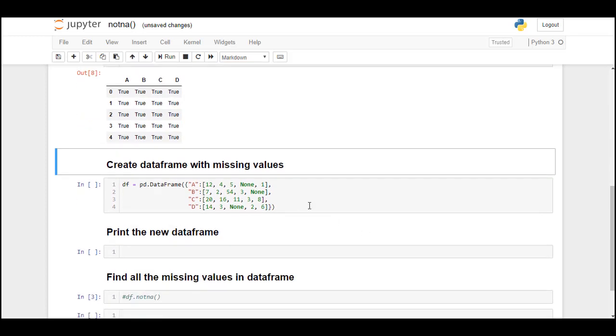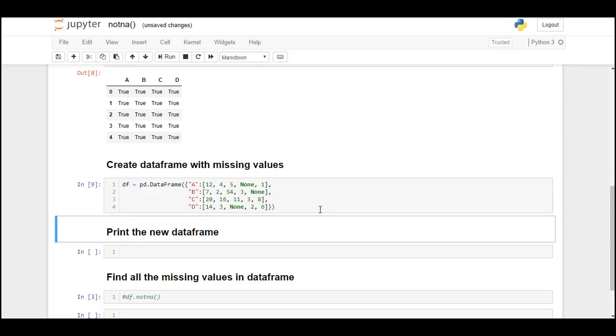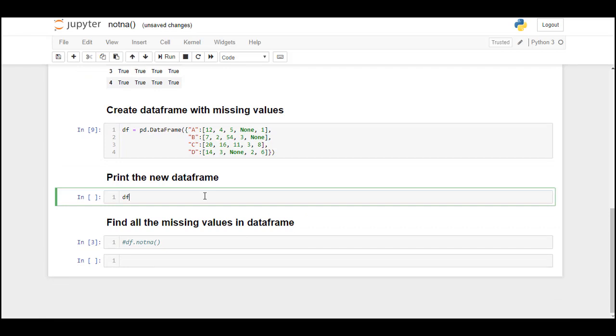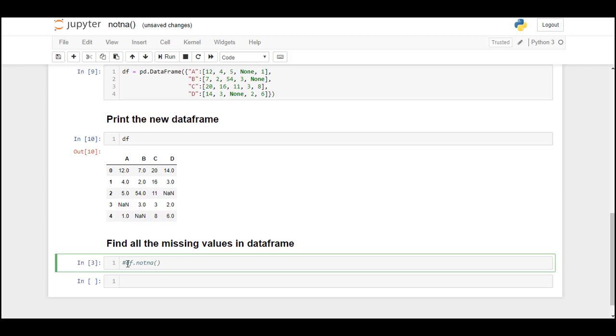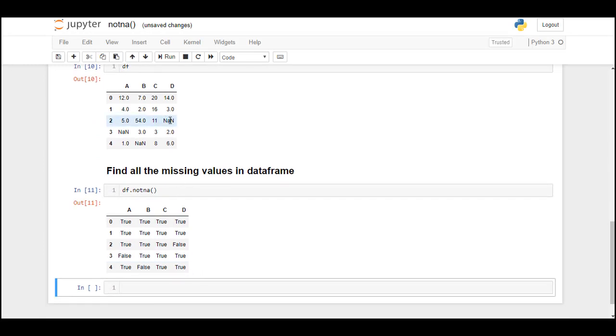Let's see. So I have created another data frame that has some missing values in it. Let's run this. Now we will print the new data frame. Now as you can see here in the new data frame, we have some missing values. Now let's see how the .notna function will detect these missing values. So I'm going to remove the comment sign and I'm going to run this line. And as you can see here, for each NA value, we have a false value corresponding to that cell.